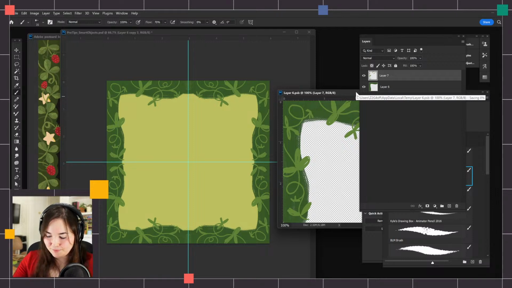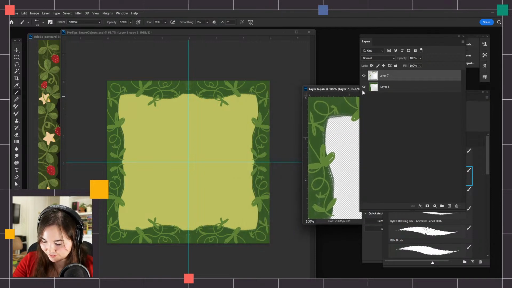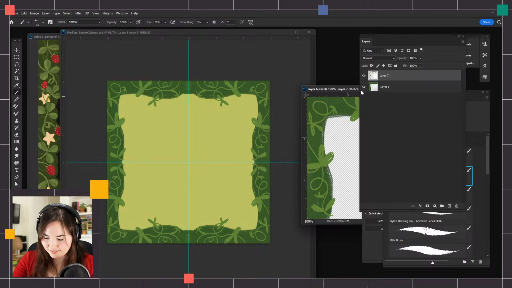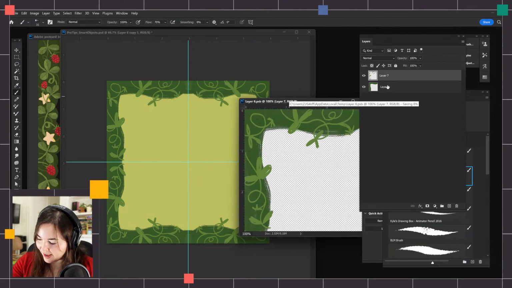So we get to see immediately just that payoff. How lovely. It's already looking really good. Honestly, this is like a jungle viney kind of vibe, but we can add some more to it.